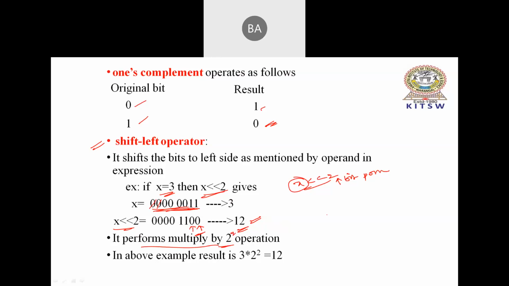How many bits have you shifted? So we have shifted 2 bits. 2 power 2 means 4. So the original operand value is 3. If you left shift 3 by 2 bits, it is multiplied by 4. 4 into 3, you are going to get 12. So in the above example, 3 into 2 power 2 is equal to 12.